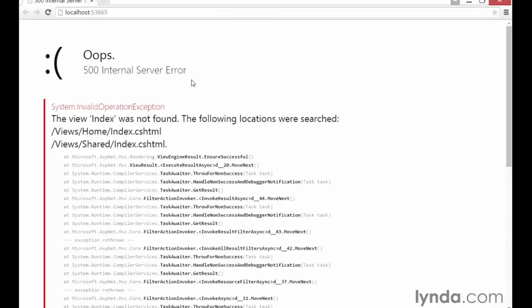Our controller action ran and told ASP.NET MVC to render the view with the same name as the controller action, index. However, ASP.NET MVC can't find a view by that name, and it's tried really hard. It's looked in all these different places. Notice the places that ASP.NET MVC says that it's looking for the view.